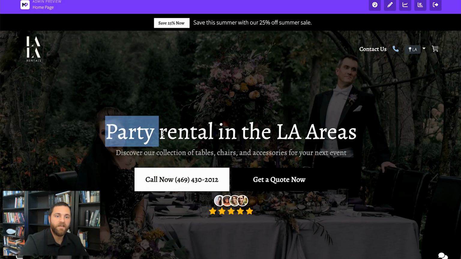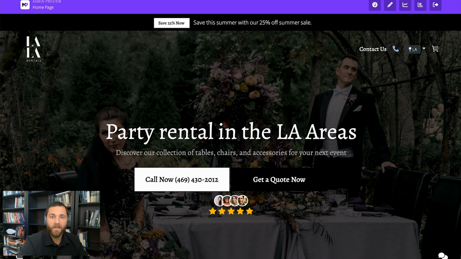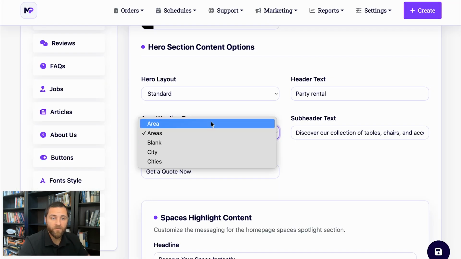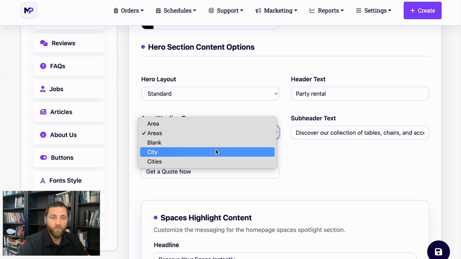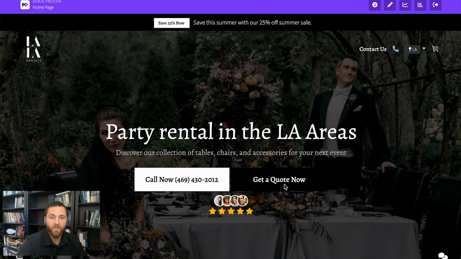We customize that, but the "in the LA areas" is going to be set and designed somewhere else. The only option you have is that last part, areas. If you don't want it to say areas, you actually have an option to make it blank. You could have area, singular, or you could have it say city or cities. And then you can decide what you want the call to action button text to say. So right now we have it set to get a quote now, and that's right here.